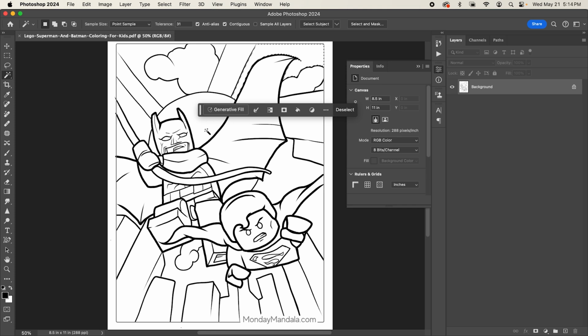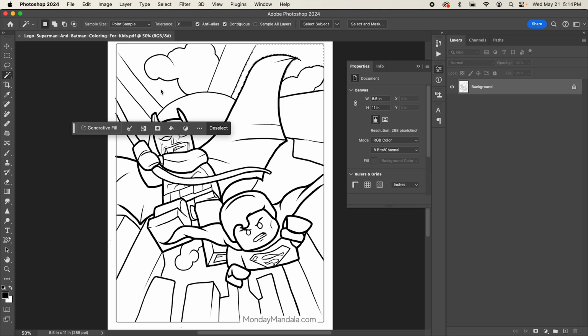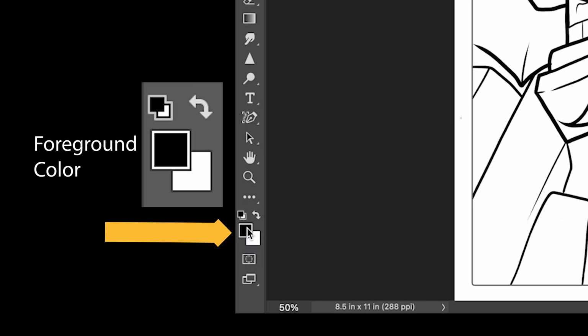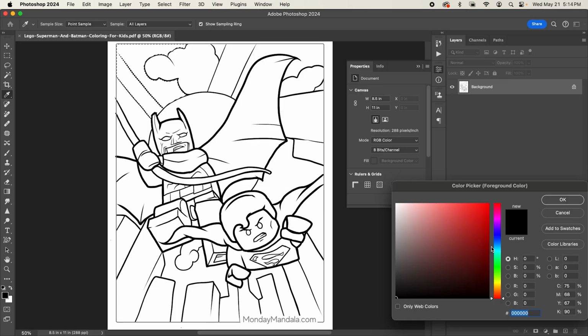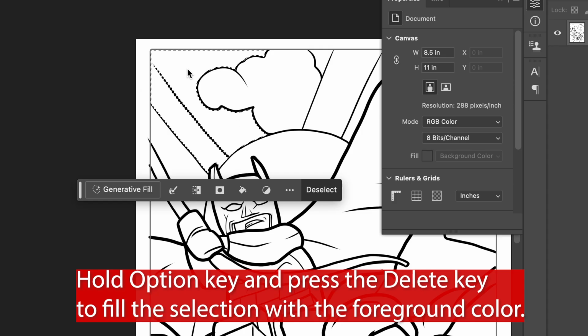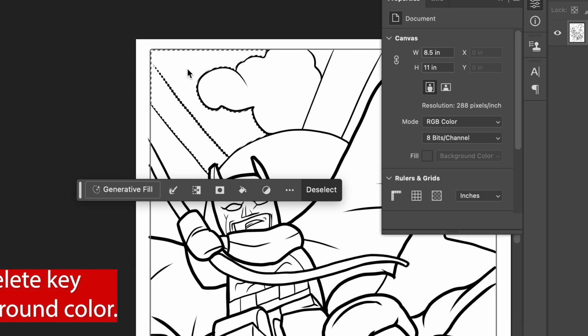So let's just say that I'm looking at this area back here, and I'm going to call this sky. I'm going to go down to my foreground color, click on that, and choose a color over here that I think represents the blue sky. So I'll just go something over here, then click OK, and then simply press Option Delete to fill it with that blue color.